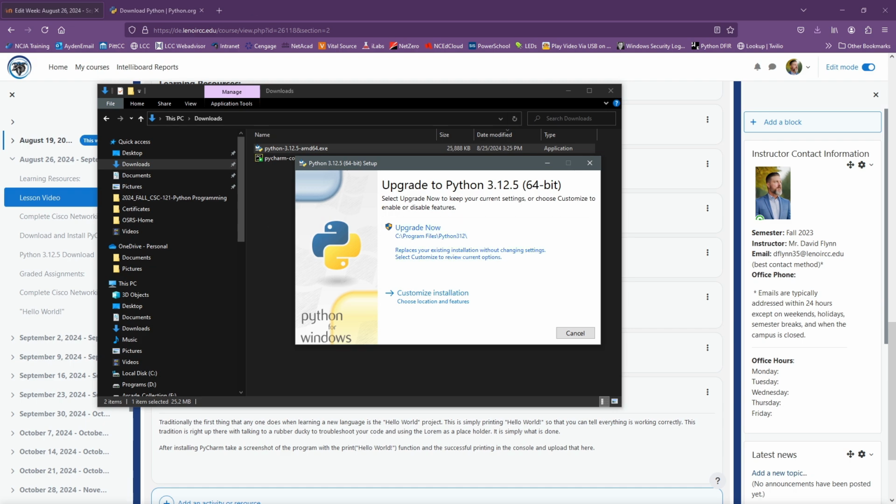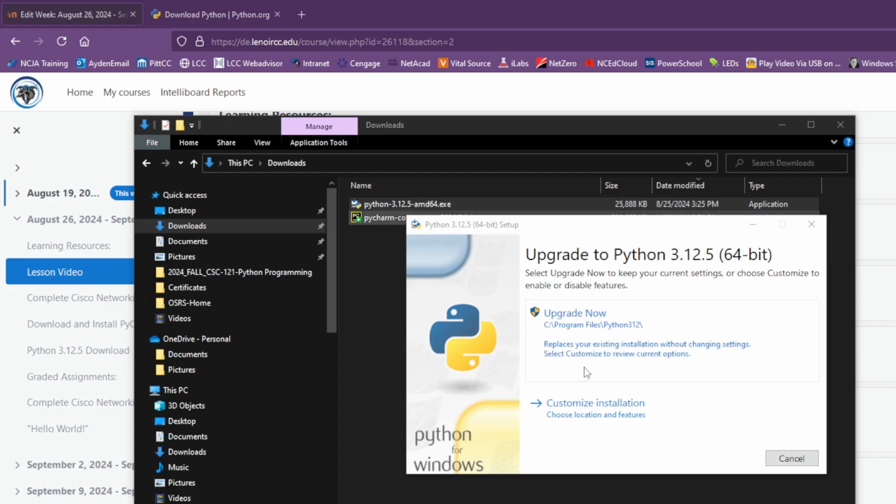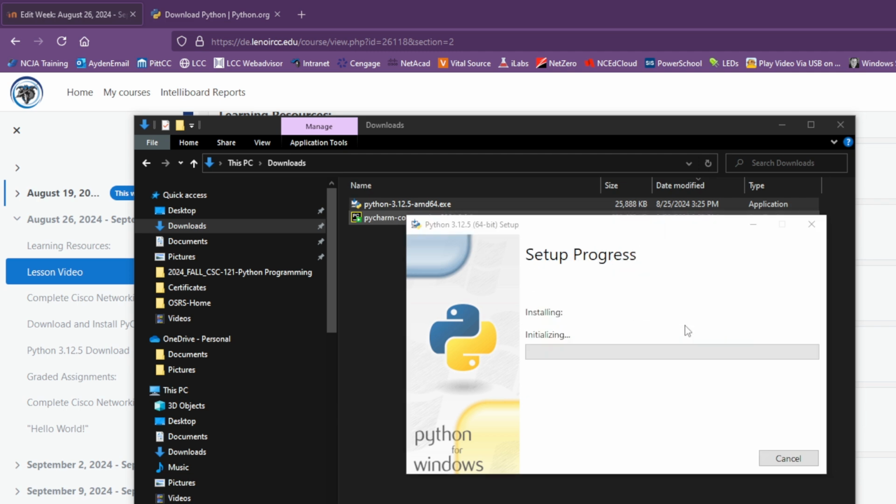Let me zoom in so you can see that a little bit. It's going to put it in the C drive, program files, Python 312. And this is 312. So I'm going to go ahead and upgrade this. I don't know what yours is going to look like, but make sure you remember where this path is. So I'm going to click that and let it install.